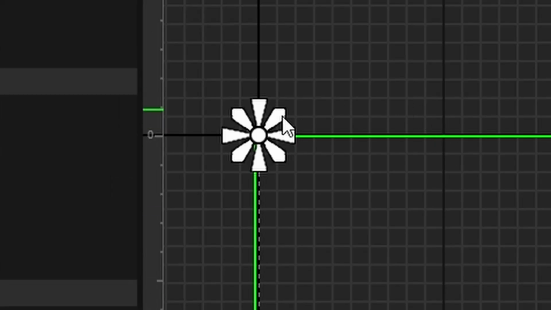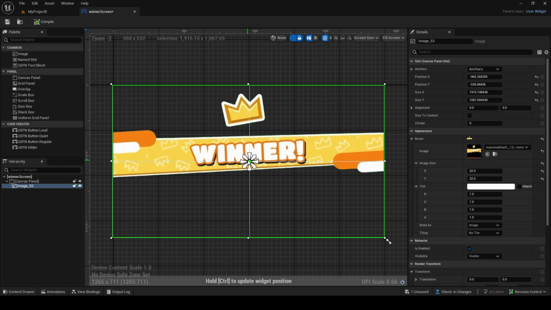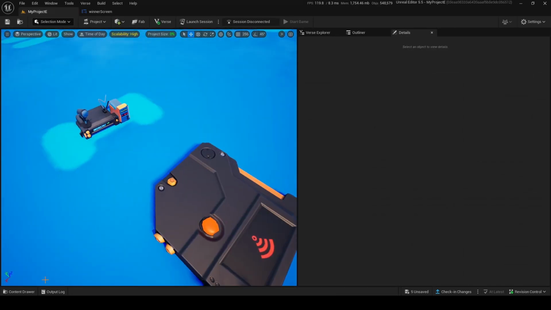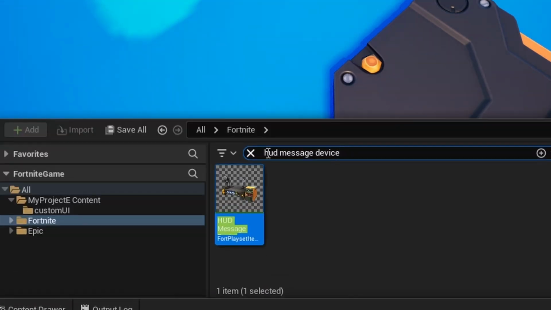On the image, you see this flower thing on top right? This is the anchor, okay? So to make this more what we want, you want to move this flower-looking thing to the middle of the screen like this. Then what you want to do next is get a HUD message device and a trigger by going to content drawer, going to Fortnite, searching up HUD message device, and you get it right here. And then you'll get a trigger if you search up trigger.